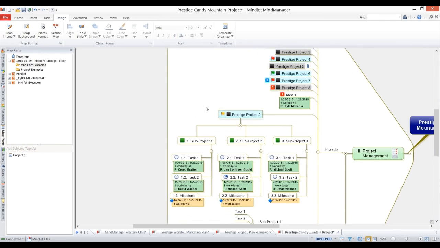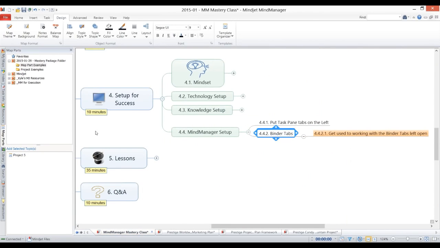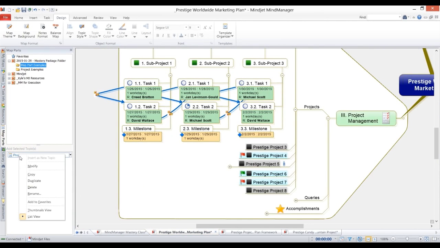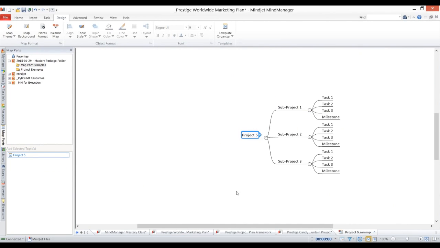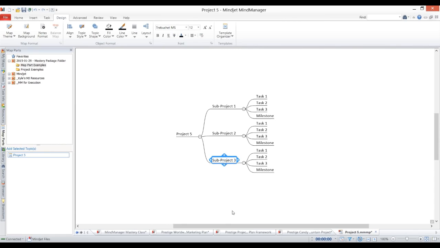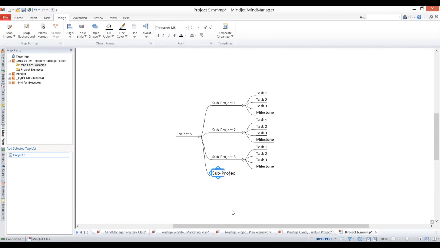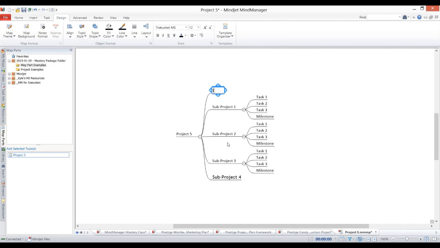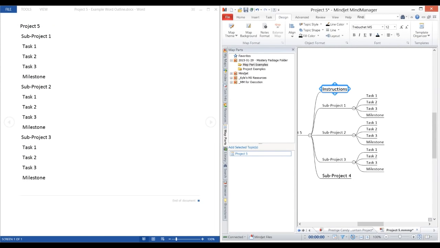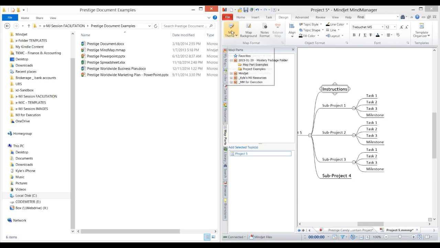Now, I also want you to be aware that it's very easy to modify a map part too. So let's say Project 5 here. Now I come back over, wrong map. Come back over, right click on it, select modify. And then I'm just going to select subproject 4. And then I'm also going to say I want instructions here as well. And I'm going to move that over and move a folder that has some documents on my computer.